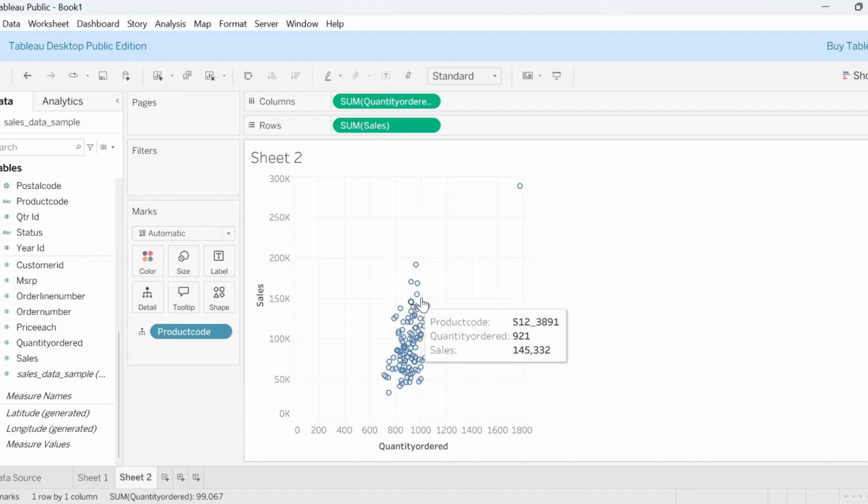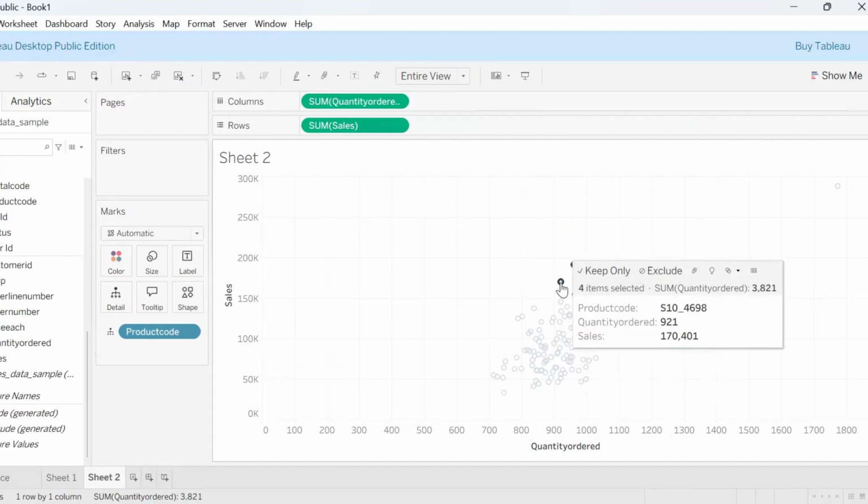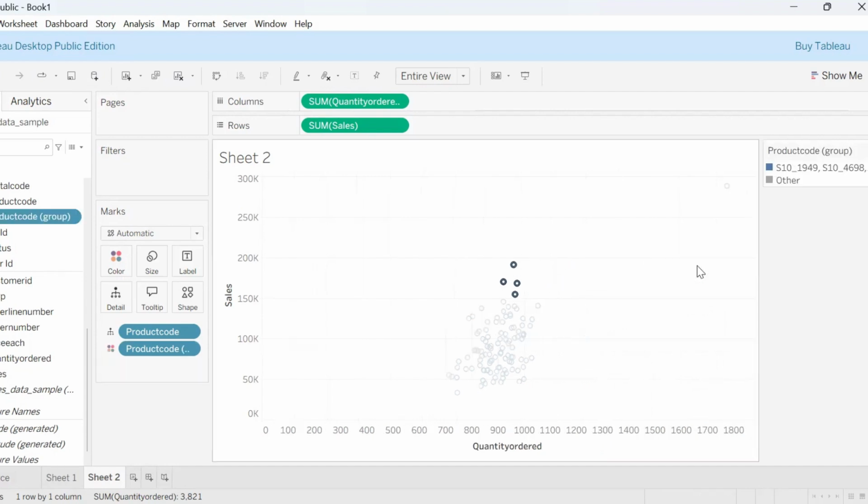I need to group them in a group. How can I do that? From this view, I want to expand the view. And now I need to select those. When I point to any one of them, I will get this prompt and here I can see group icon. Then I will click the group icon. Now I have group for these products.